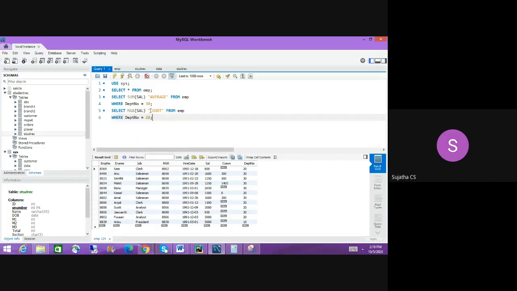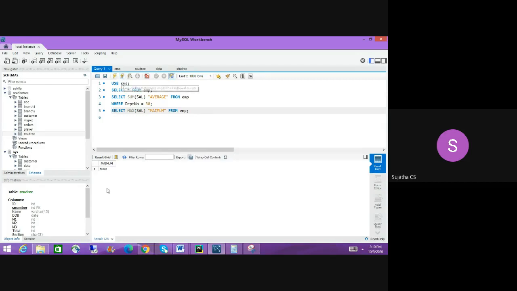Maximum of salary. By looking at this table, which is the maximum salary record? The president, the job president, his salary is high. So let's see what will happen. 5,000. See, it will return 5,000.